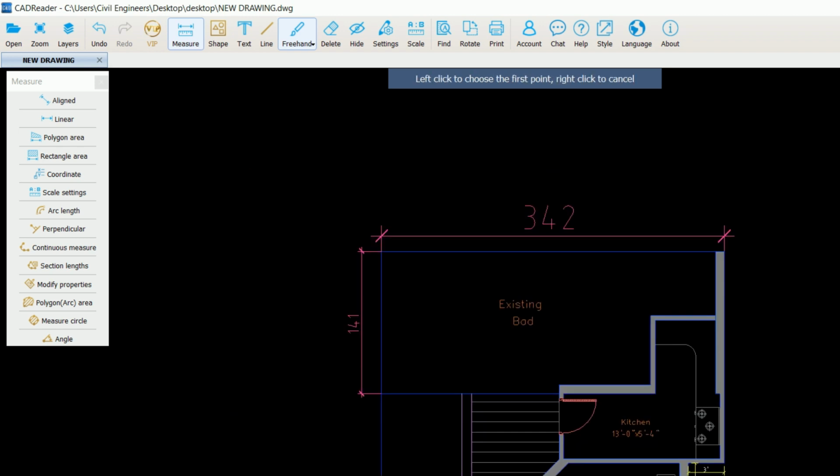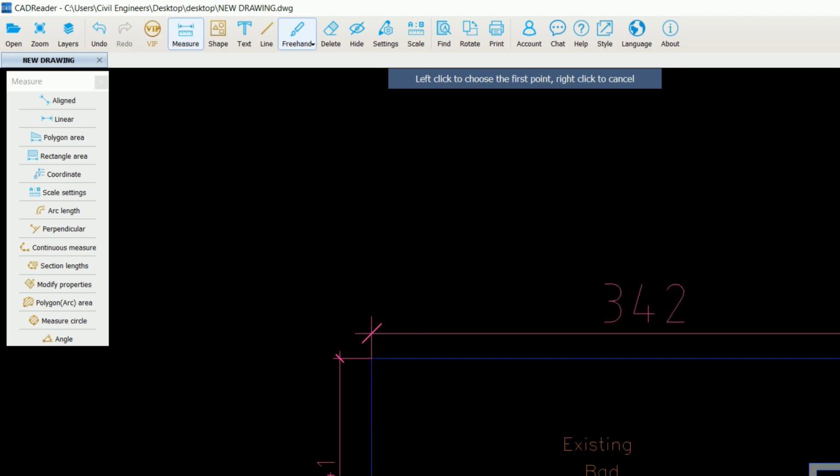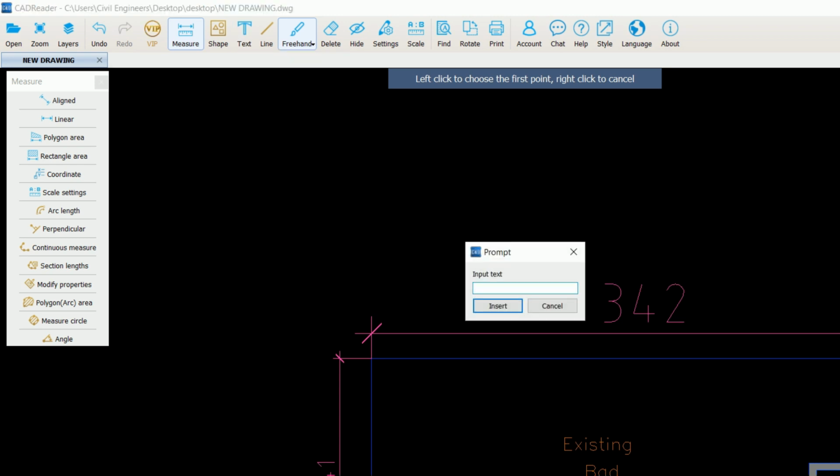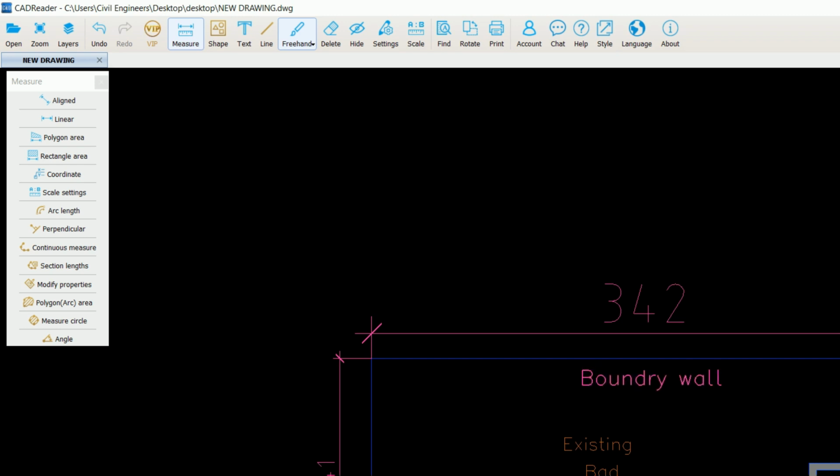Here, if you need to write some text, you can write it. For example, click on text, single line text right here, boundary wall. If you need to write anything, you can see it, right?